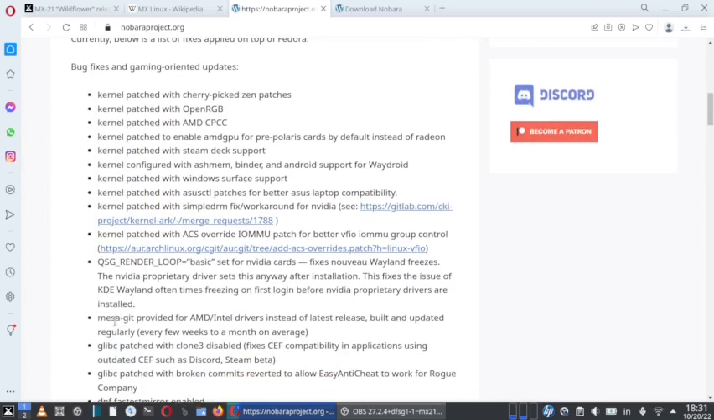Mesa Git is approved for AMD and Intel drivers instead of the latest release, built and updated regularly, every few weeks to a month on average. So you will get new updates from the Mesa Git provided for AMD and Intel drivers instead of the latest release. So the Mesa drivers will remain stable, and you need not worry about frequent updates that might mess up your system.